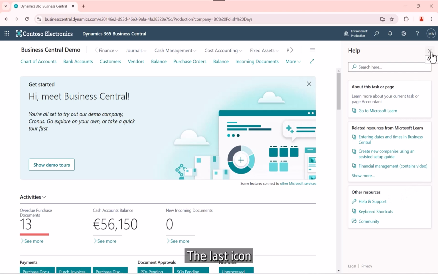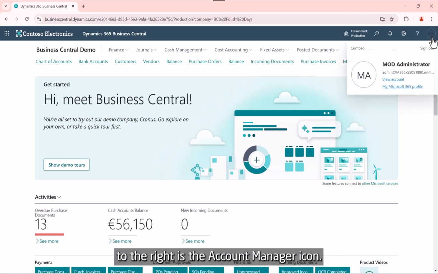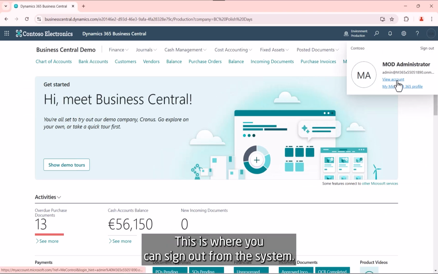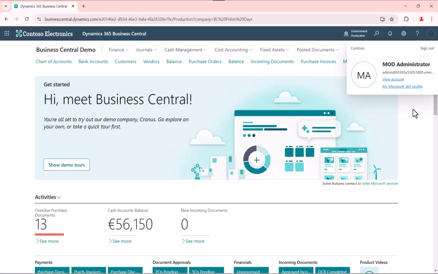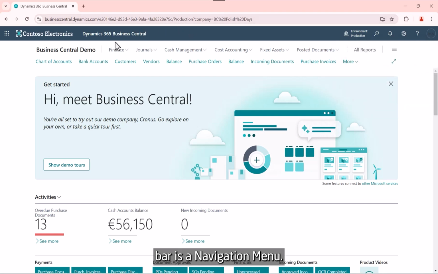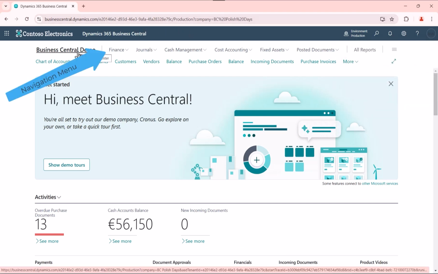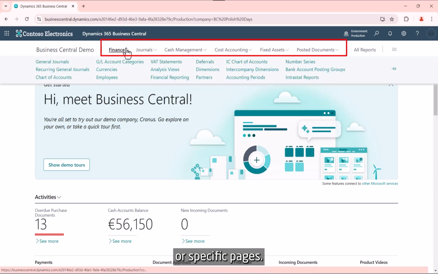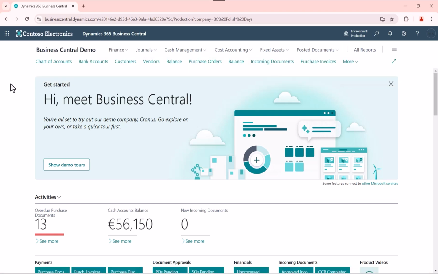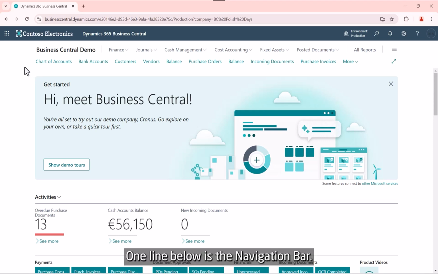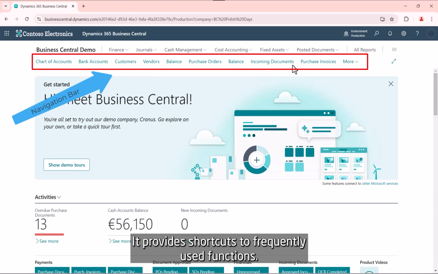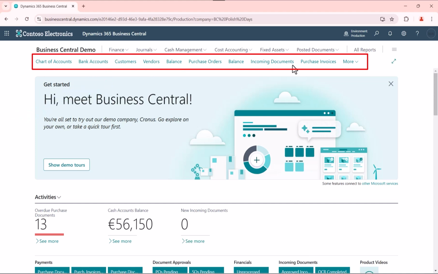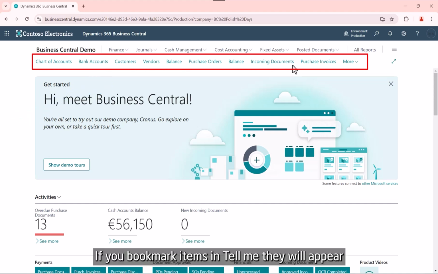The last icon to the right is the account manager icon. This is where you can sign out from the system. Below the application bar is the navigation menu. Use it to access any area of the system or specific pages. One line below is the navigation bar. It provides shortcuts to frequently used functions. If you bookmark items and Tell Me, they will appear here.